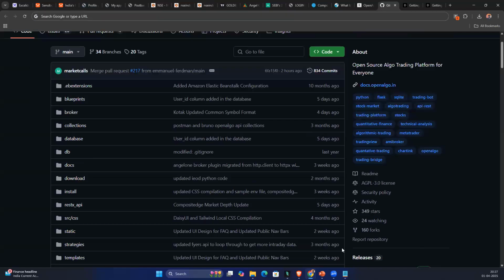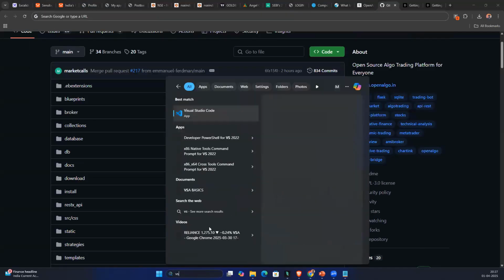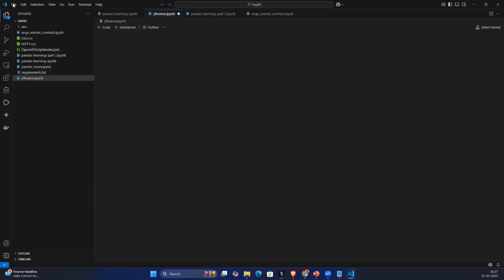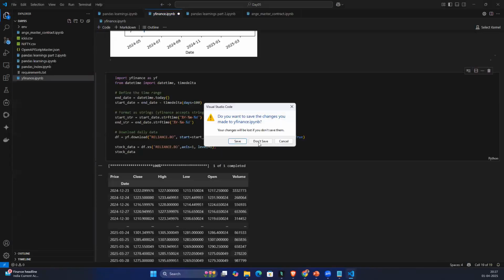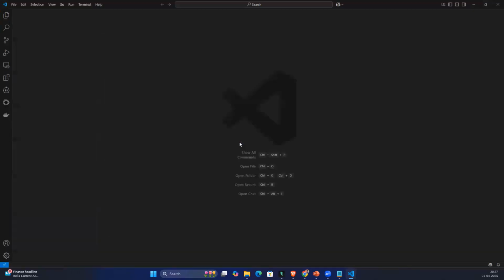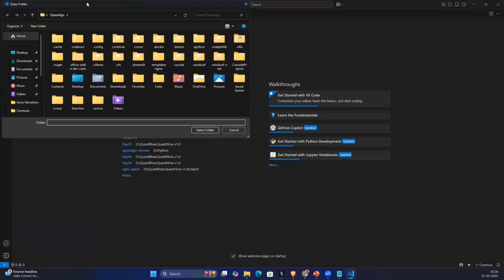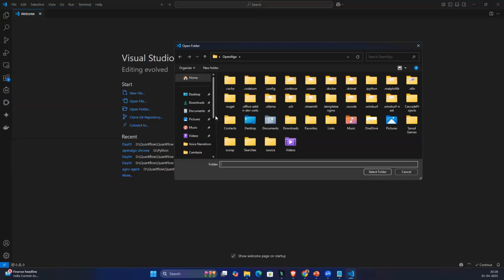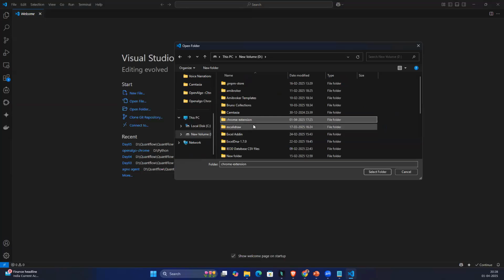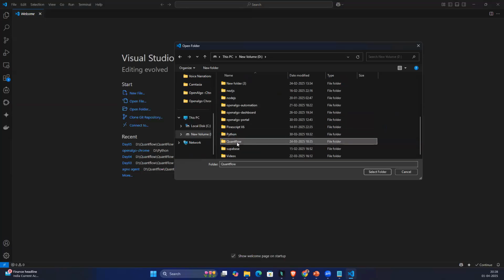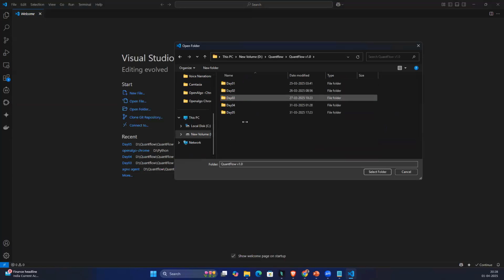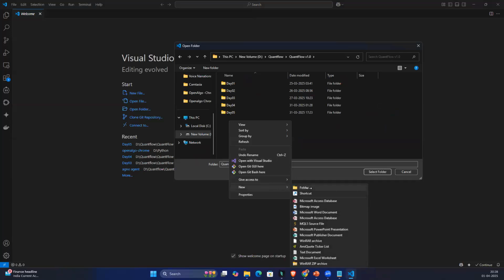It's pretty simple. I'll go and pull up VS Code, close the folder, and save whatever we have done. I'm going to File, then Open Folder. I'm going to put it inside day 06 itself. So on D drive, I'll go to QuantFlow, and I'm going to create day 06.